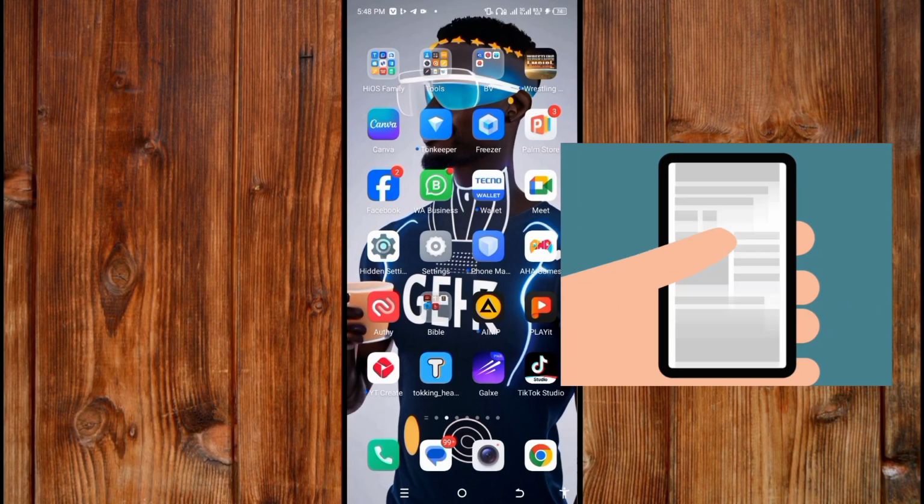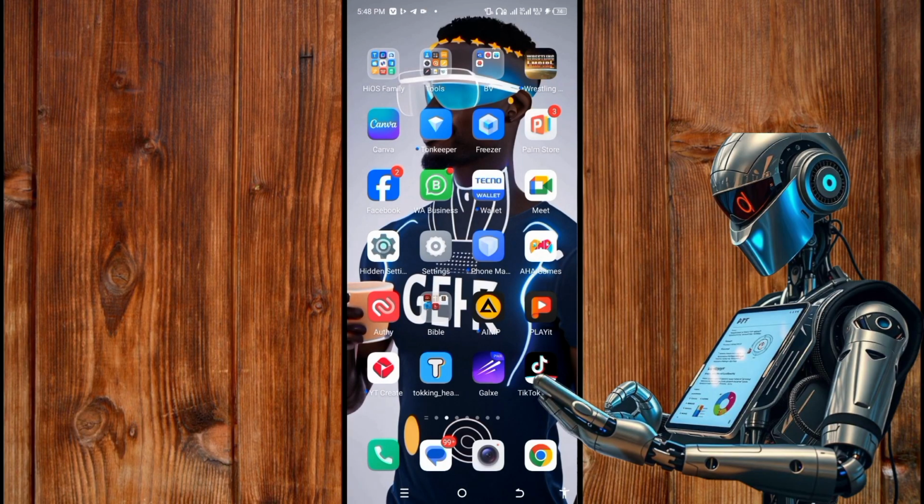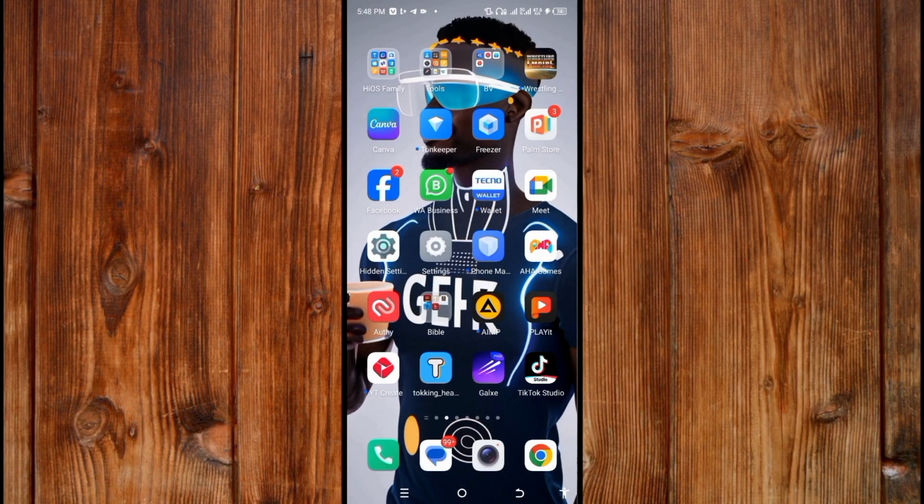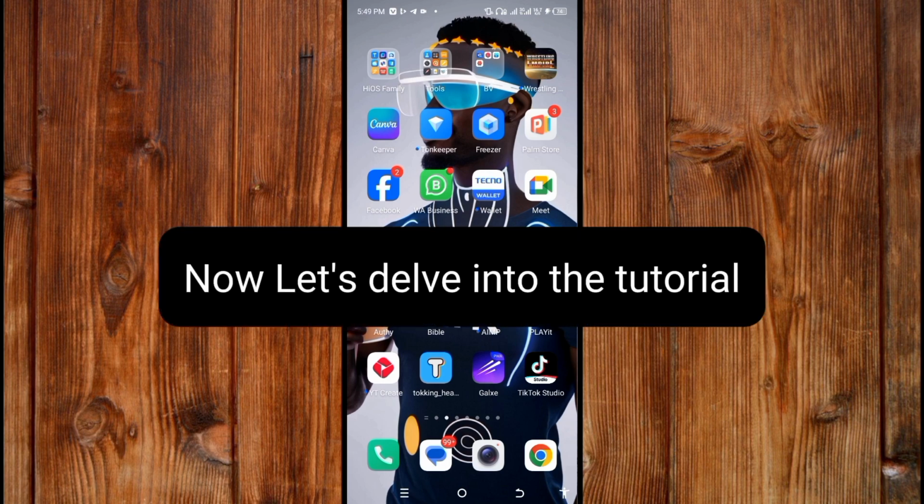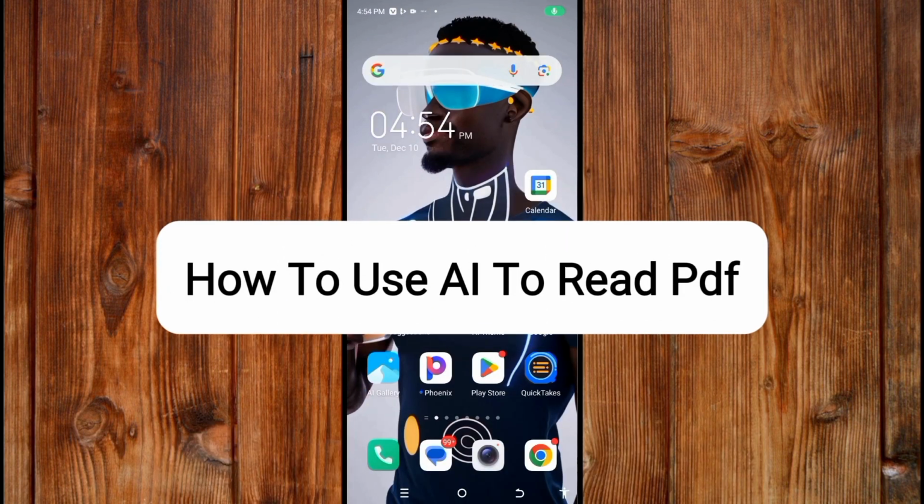Say goodbye to tedious reading. Here is how to use AI to read PDF. Best PDF AI reader. Now let's dive into the tutorial. How to use AI to read PDF.